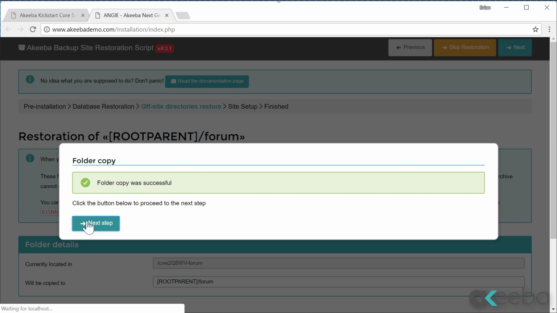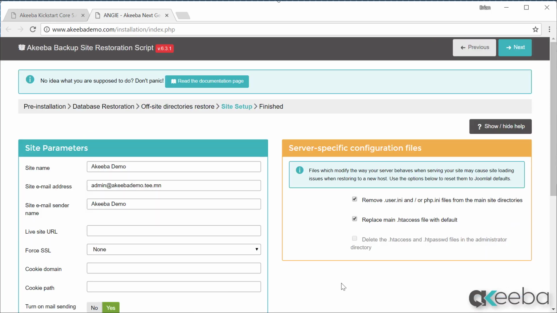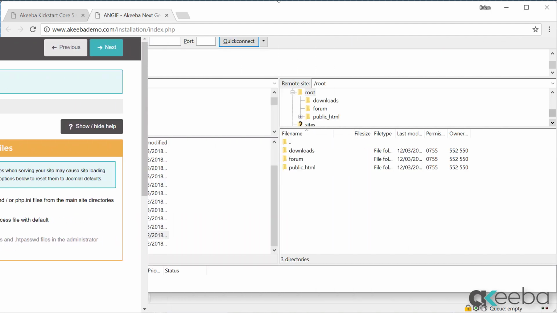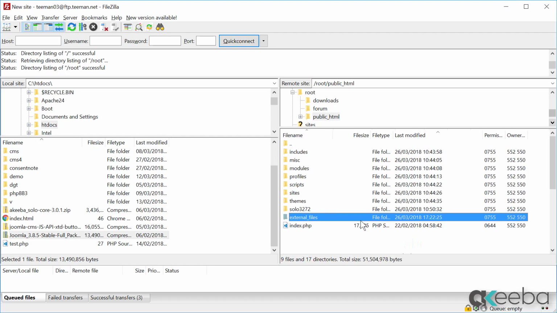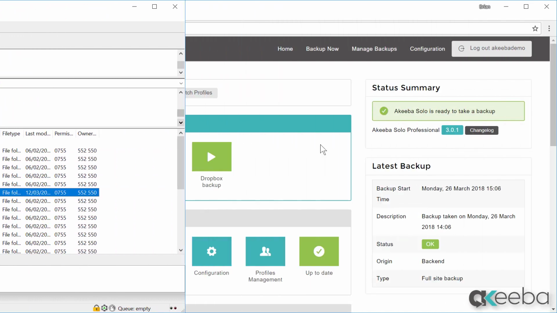Finally, complete the rest of the site setup as you would do normally. The final step is to remove the copy of the external folders from inside our public HTML web space. To do this, return to FileZilla. Here we can see that the Forum and the Downloads folders were successfully copied, and if we go into the public HTML where our Drupal website is, we can see a folder called External Files. We no longer need this folder, so we can delete it.